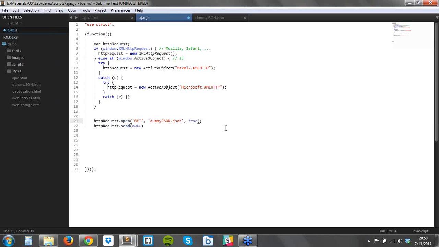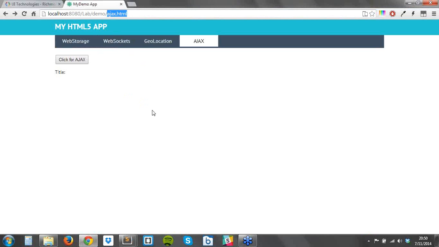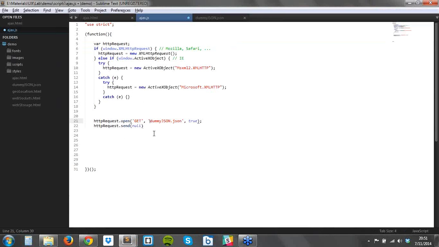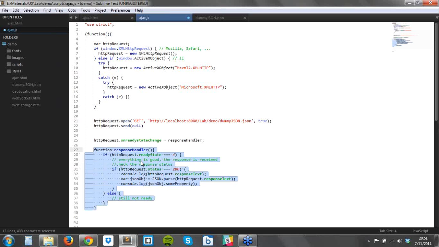So something like this will also be fine, because you are requesting from demo, and in that case you can just say what is required after demo. So something like this would be correct. Now we have sent a request so far. We have created the object, and now we are waiting for the response. Whenever the server responds back, the browser will execute this response handler function for us, depending on the trigger event.